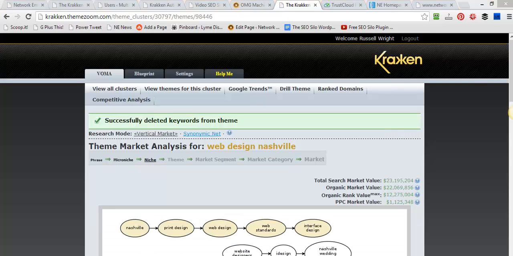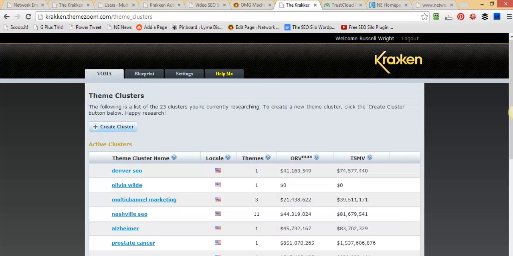And to start over, all we need to do is go up to the View All Clusters. The View All Clusters is going to take us to the top level in the Kraken VOMA technology. If you've read the help files, you know that it's the tale of two tabs here: VOMA, Vertical Online Market Analysis, and Blueprint. So what we're going to be doing on the Create Cluster screen is create our clusters.